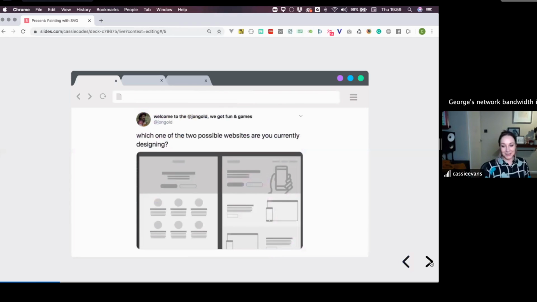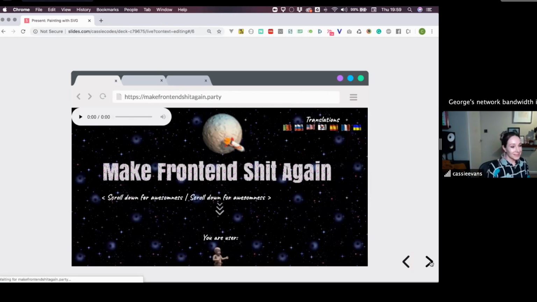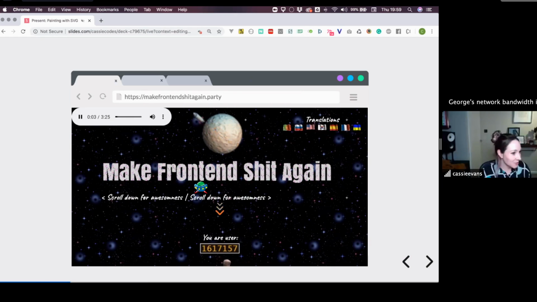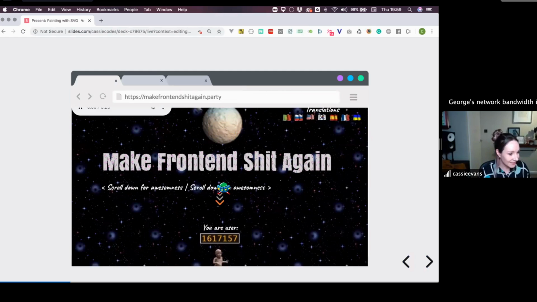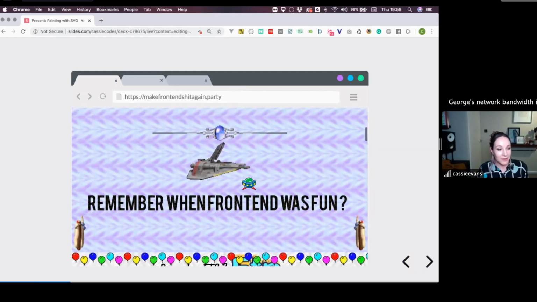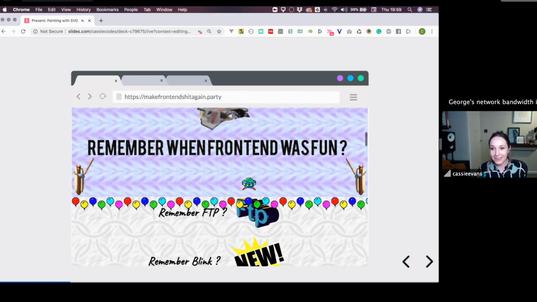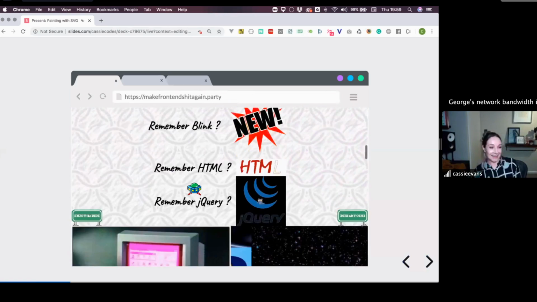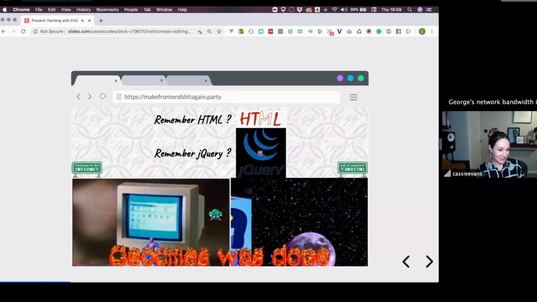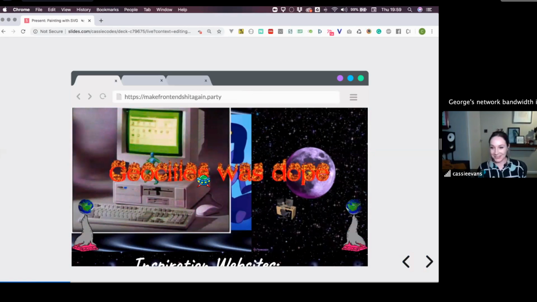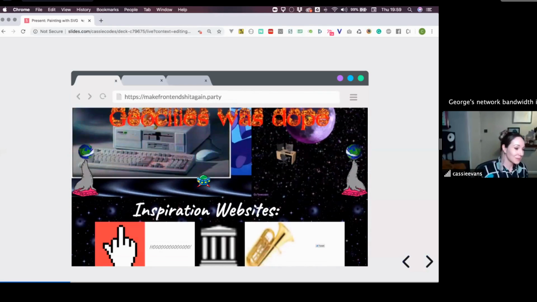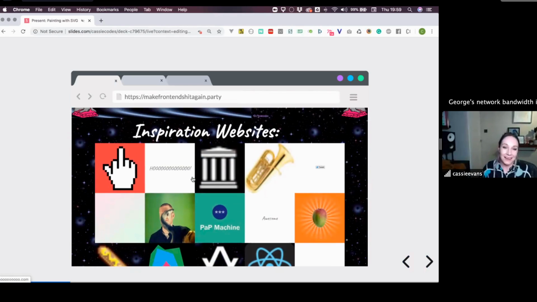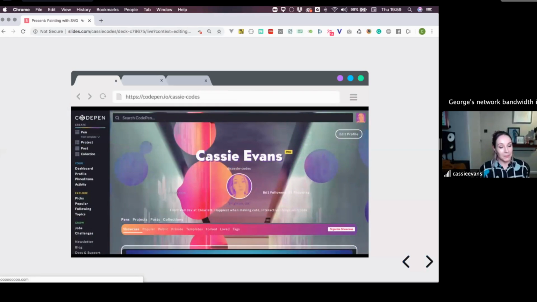I liked it so much more early on, when it was a bit of a mashup art experiment. I don't know if anyone's seen this website. It's excellent. It has audio, but I think I've got that muted. If you miss the web being fun, go have a look at this website because it's amazing. Remember FTP and Blink and jQuery and cursors with aliens on, and GeoCities and all of that kind of stuff. So that's my inspiration, I guess: the web back when the web was terrible.